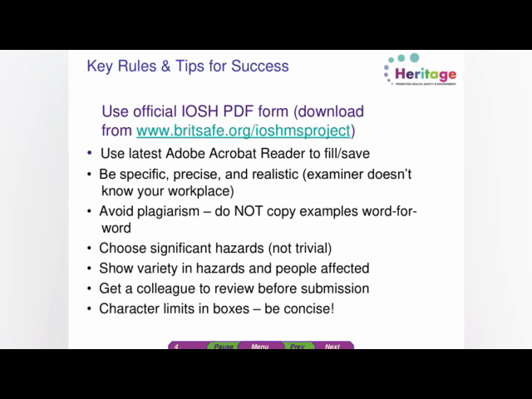Before we dive into how to fill the form, let's cover the key rules and tips that will help you pass first time. First and most important, always use the official IOSH Risk Assessment form. You can download it from the IOSH website, or your training provider will send it to you. Open it with the latest version of Adobe Acrobat Reader. This avoids formatting problems when you save.